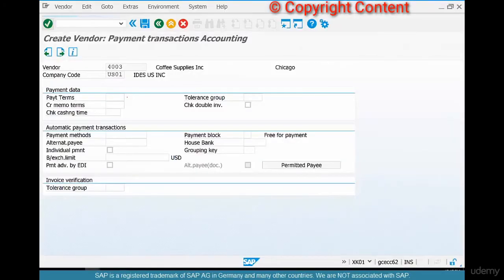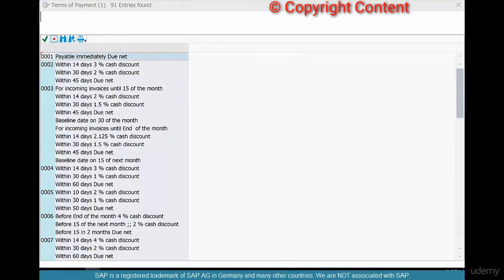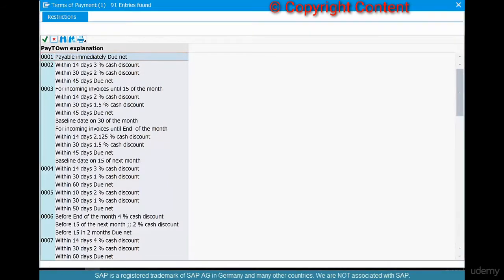So let's go and see what payment terms we have. Okay, 001, payment due net. In some cases, that payment term is used, but for the most part, we use something like this. 002 is a key for payment term for net 45.